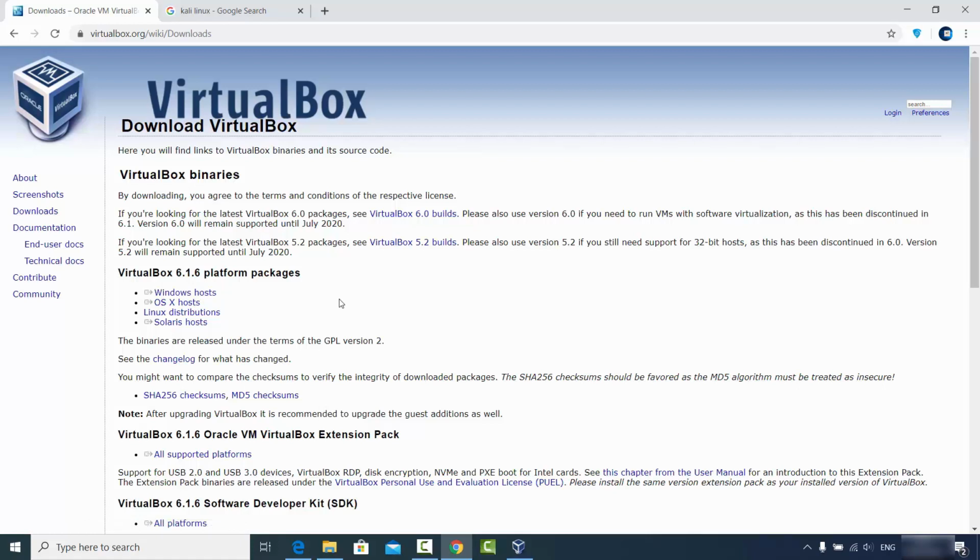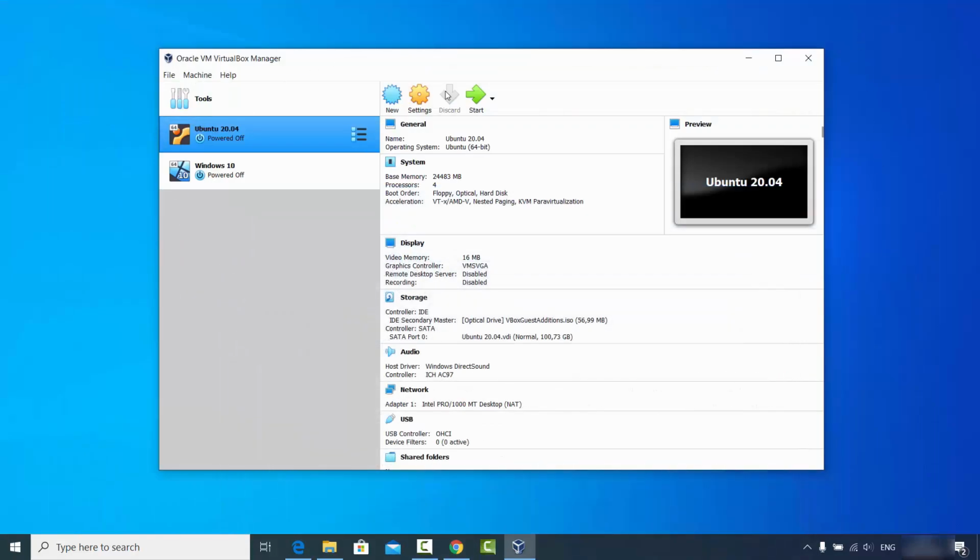So you just need to click on that executable file and then press some next buttons. The procedure is really simple, so I will not show how to install VirtualBox. You just need to press some next buttons, and then VirtualBox will be installed on your Windows operating system. And when you open VirtualBox, it's going to look like this.